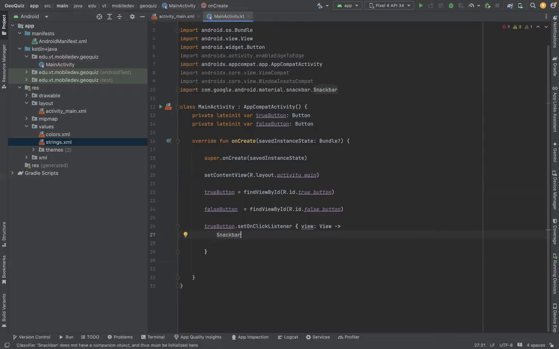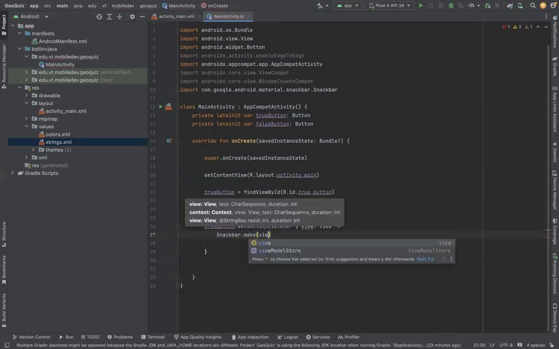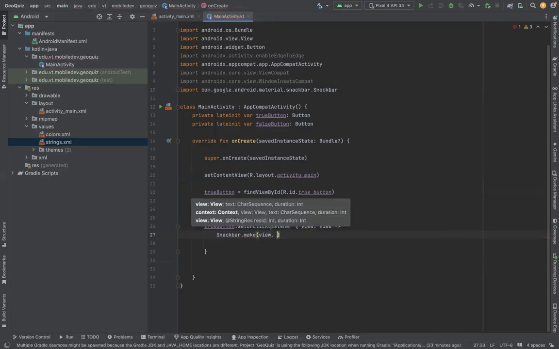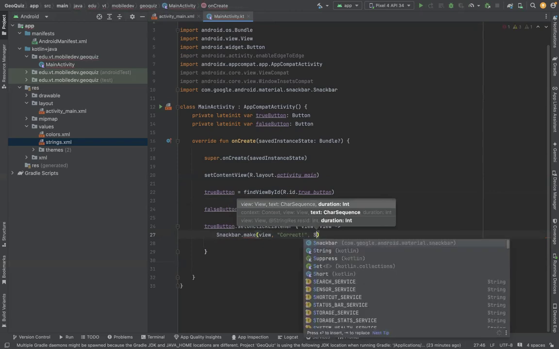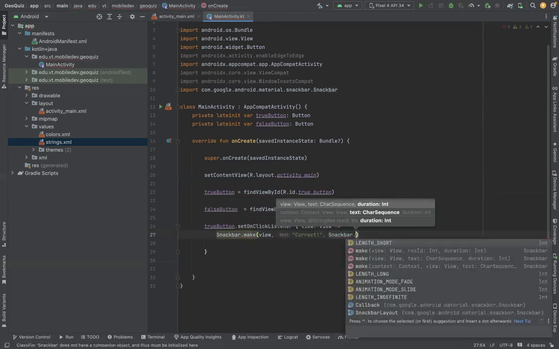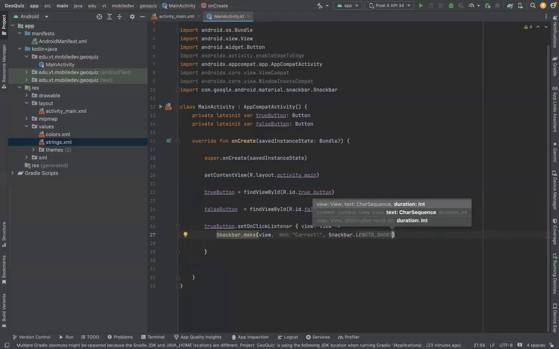So we'll use the Snackbar, and then we're going to do make. And how do I make it? First of all, I need to give the view where the snack bar is going to show itself. Second, we're going to show the text. The text is going to be correct, right? When we click on the true button, we're going to say Canberra is the capital of Australia. It's correct, so we're going to do correct. And then we need to say how long the snack bar is going to last, so it's going to be LENGTH_SHORT.